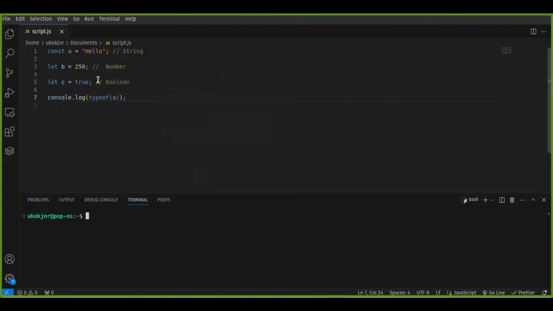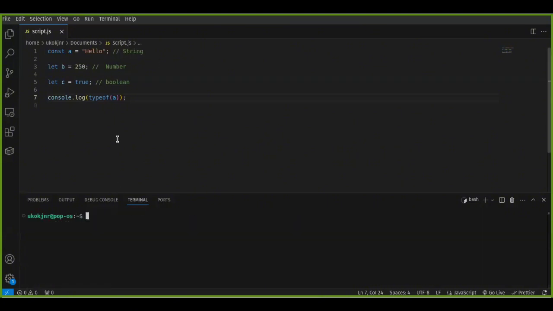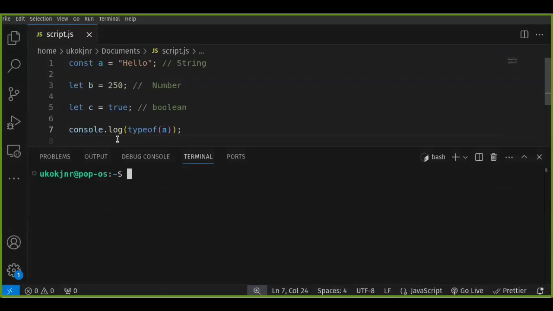If I write node scripts.js, it won't run, because I'm not in the working directory. I'm not in the directory where this scripts.js is. So I'll clear and let me increase the size of this so you guys can see it clearly.